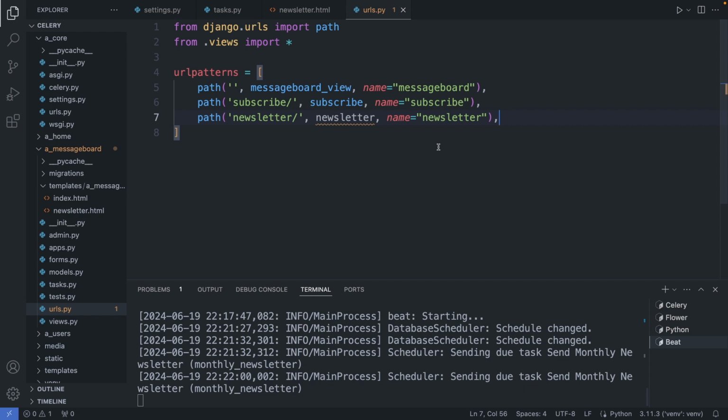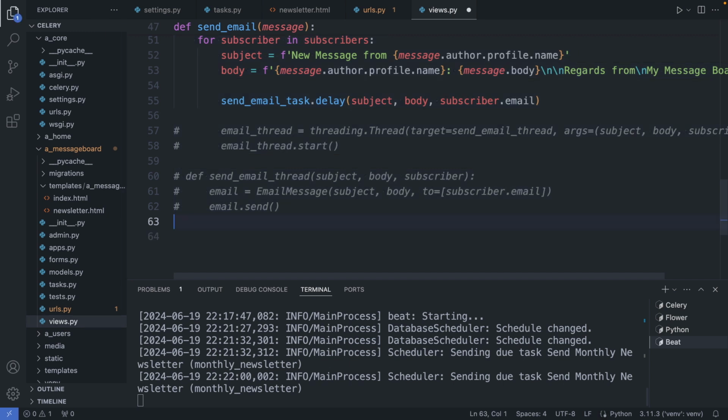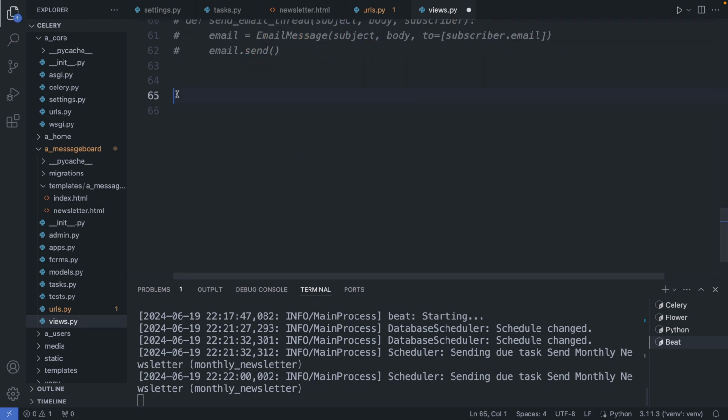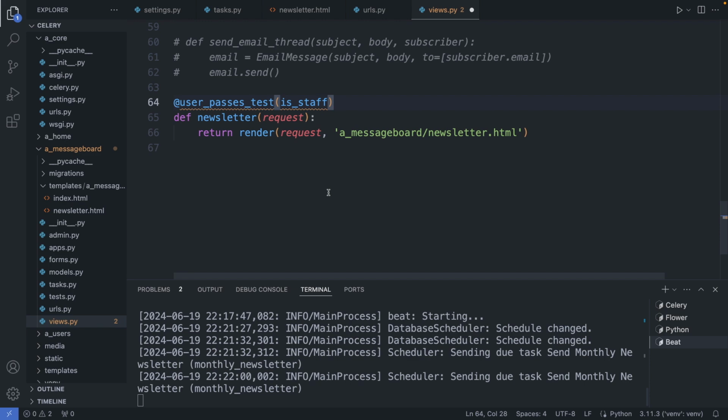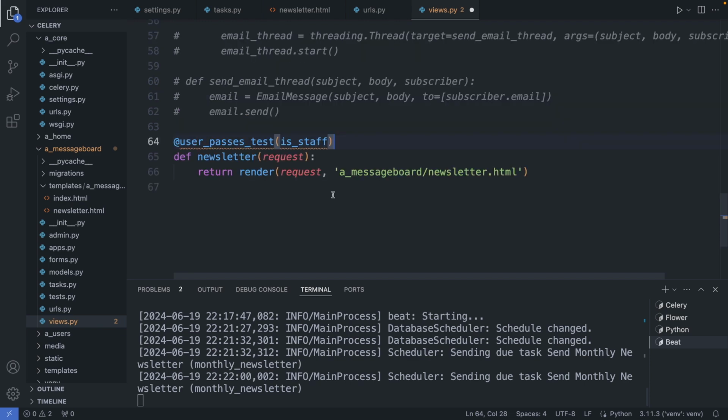Now I create the newsletter function, so I'm going to my views.py file and render this newsletter.html file. And to make sure only the admins of the website can see this newsletter, I add a user_passes_test decorator. Let's import this decorator.